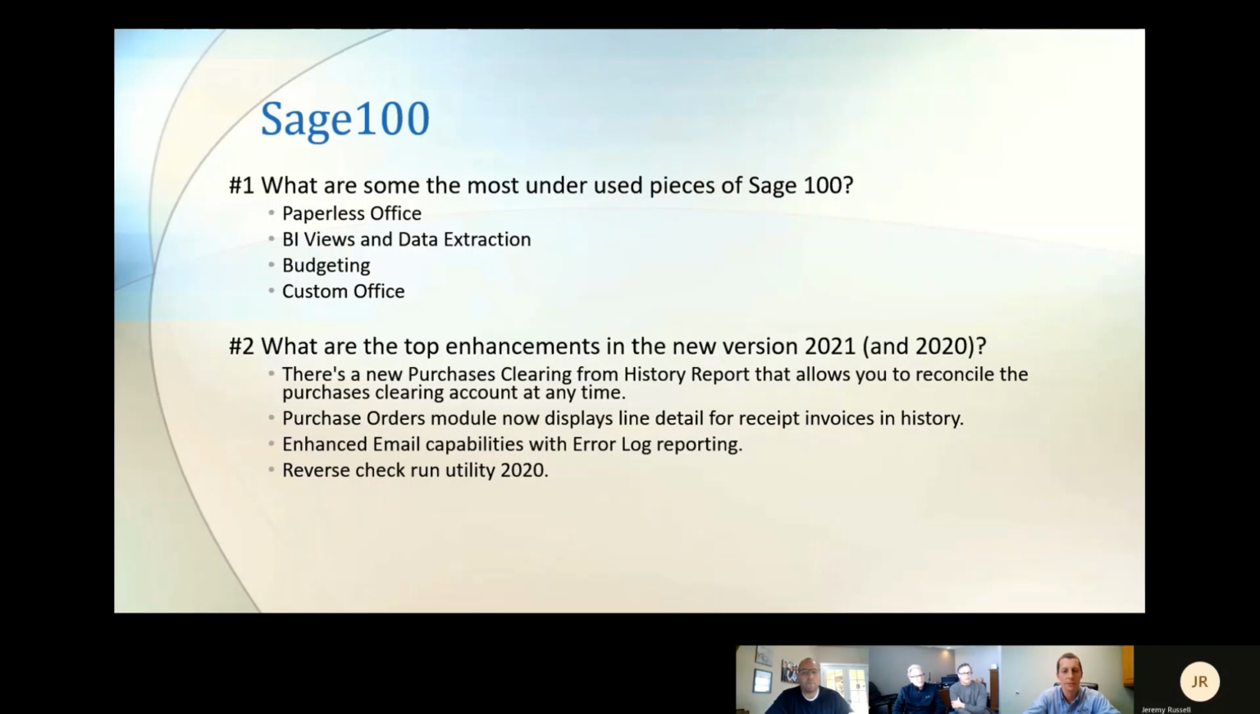And then the last one actually goes back to the 2020 release. And this is a big one. They've now given us the ability to reverse a check run. So if you have a big check run and for some reason your printer gets messed up or you print them on the wrong check numbers, previously we had no way to reverse that. You'd have to go in one at a time and once it's been updated... So if it hadn't been updated, you could delete it, right? But once you've updated it, you have to go back and void those checks out. They've now got on the utilities menu in accounts payable, the ability to reverse an entire check run automatically without having to go through the process of voiding those.